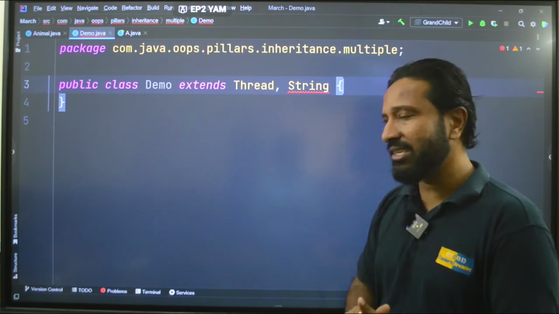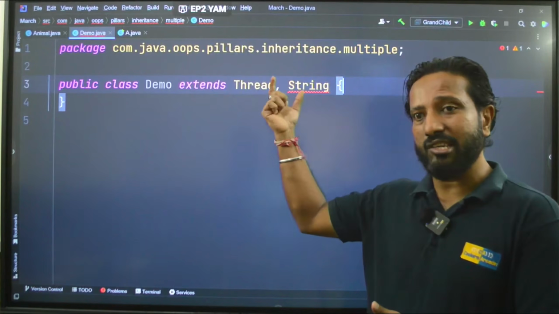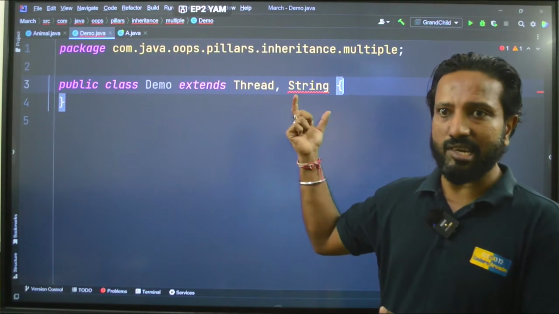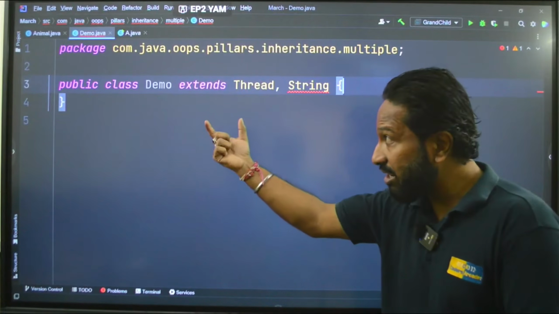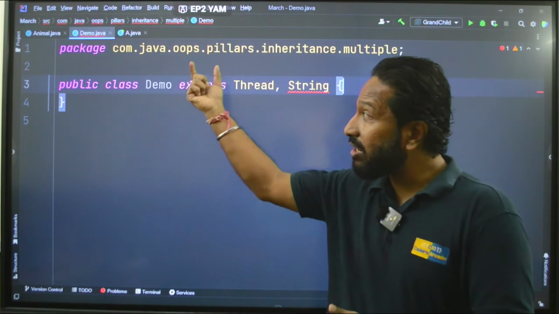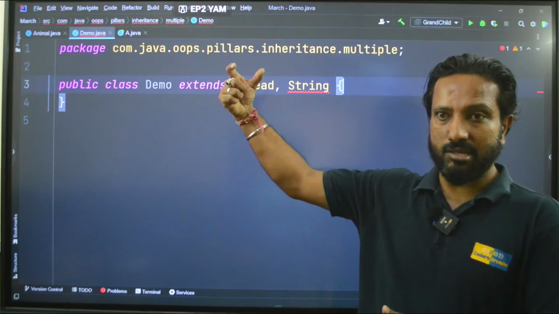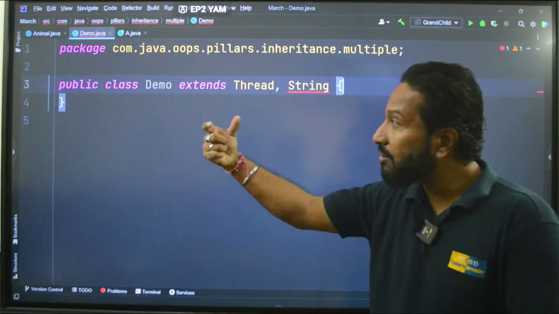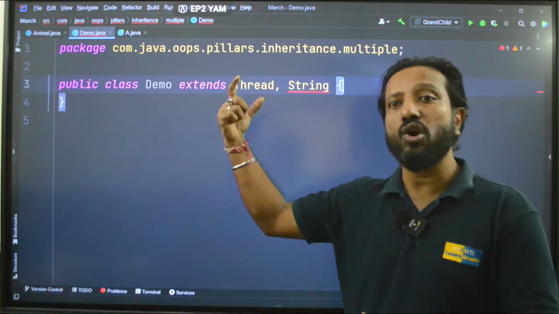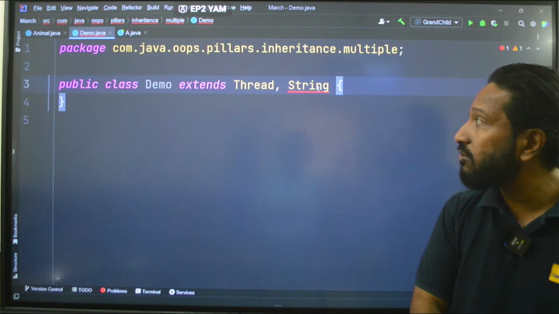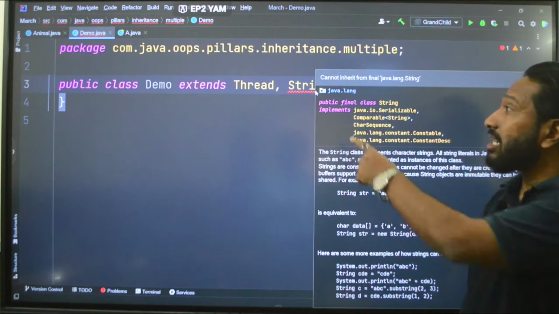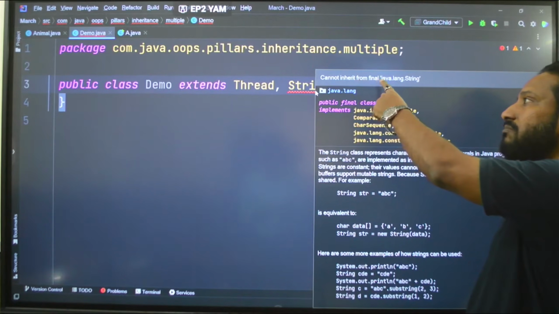In Python, you can simply give a comma and inherit one more class, multiple classes. As many classes as you want, you can inherit from. But in Java, a class can only inherit from another class. That's why multiple inheritance is not supported in Java directly. So, you can see here, if I hover over this, class cannot inherit from string.